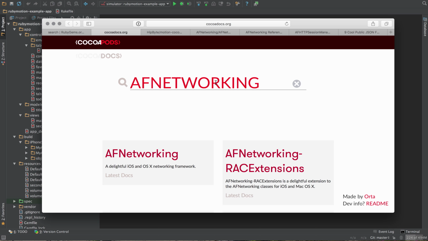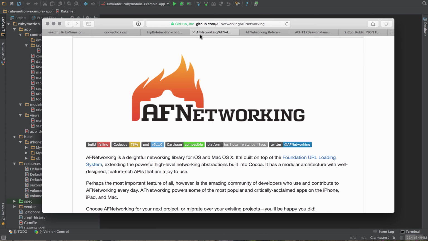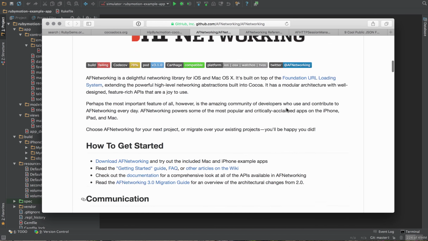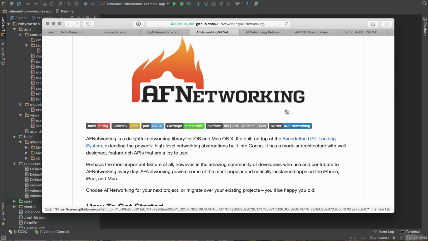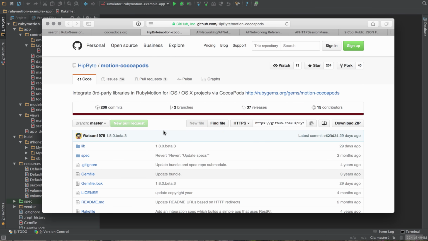So for this video, we're going to be using the AFNetworking CocoaPod, and it's a very popular CocoaPod. You can go to their GitHub page and read all about it there. But to get this installed within your RubyMotion application, HipByte, the creators of RubyMotion, have created a Ruby gem known as Motion-CocoaPods. And this allows you to pull in those third-party libraries known as CocoaPods into your iOS or your OS X application. So let's go ahead and just jump in here.